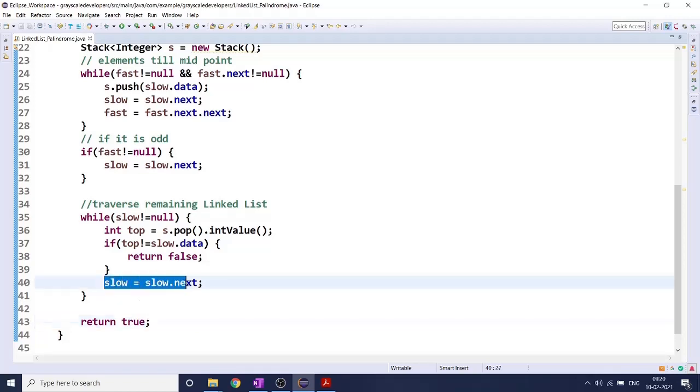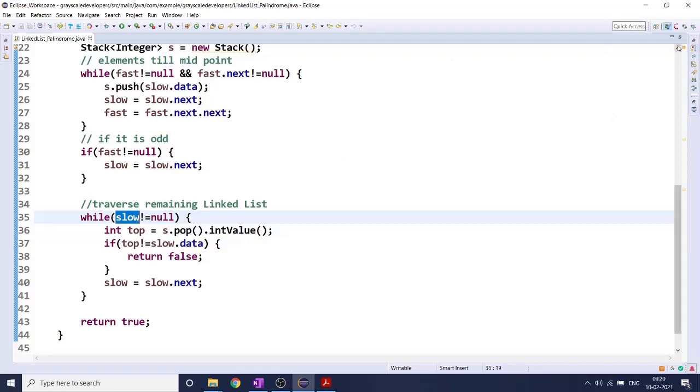So here I made the condition slow equal to slow dot next, so that it will go to the next element. So at last it becomes null. When it becomes null, then the loop stops and exits.